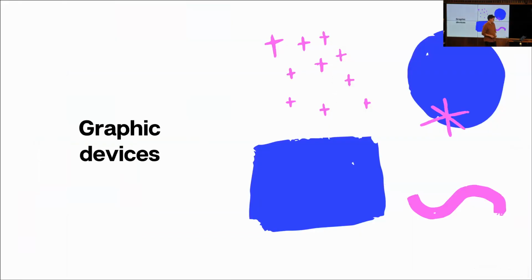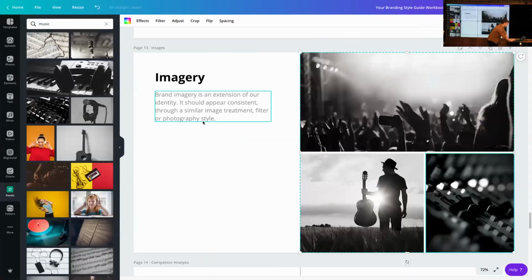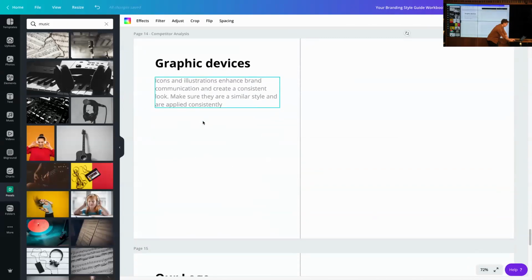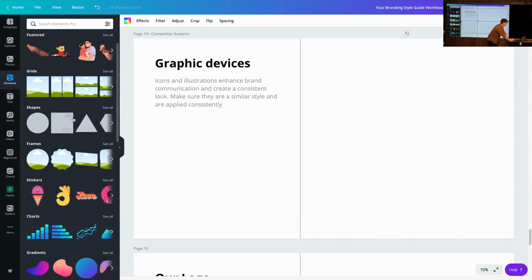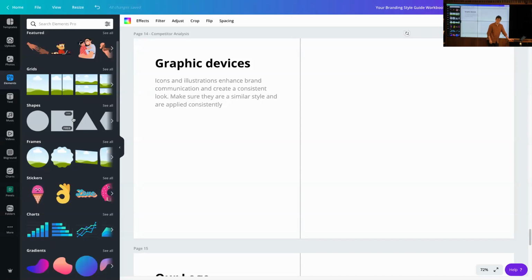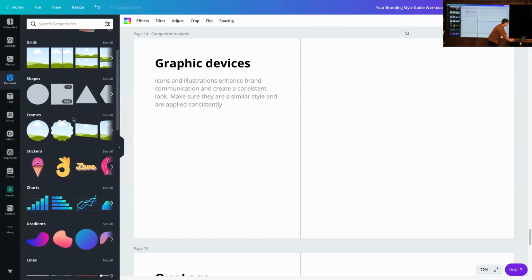So the other part is graphic devices. So this might be your illustration or your other graphic elements that you might want to use in your branding to, again, help with brand recognition. So you can find these by going to, I'm going to come to the next page here, and I'm going to go to Elements over on the left. In the Elements tab, you can find lots of different ingredients that you might use for your design, including just millions of illustrations, just basic shapes, icons, there's even charts, there's animated stickers, there's so many different things in here. So please explore and see what you can find.